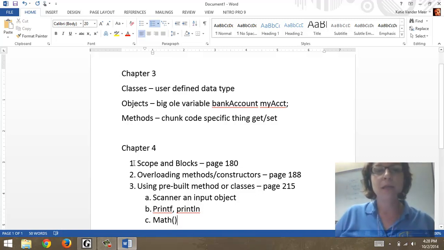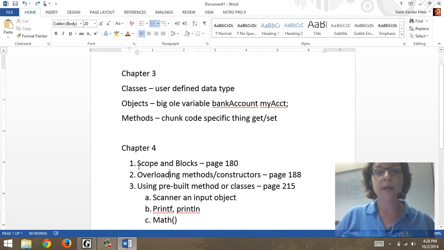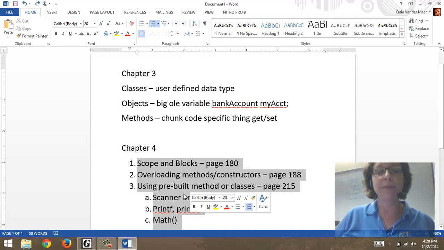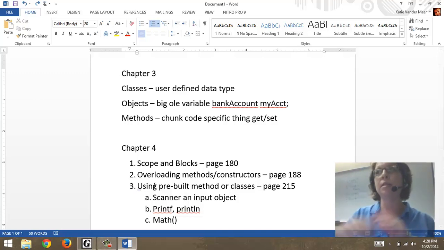So by focusing on these three concepts in chapter 3 and chapter 4, our assignment is not going to do anything else but focus on these three.